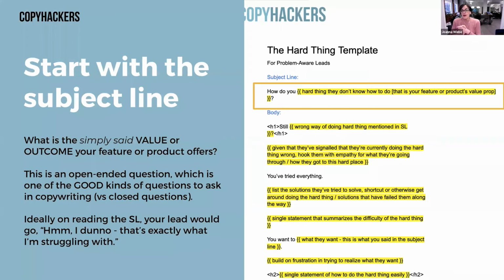Okay. We're digging right in because it's Tutorial Tuesdays. And once we got the chit chat out of the way, we dive right in. So how do we fill this in? It's called the hard thing template. It is for problem aware leads. We're going to start with the subject line. We do not always start with the subject line, but in this case, we're starting with the subject line.